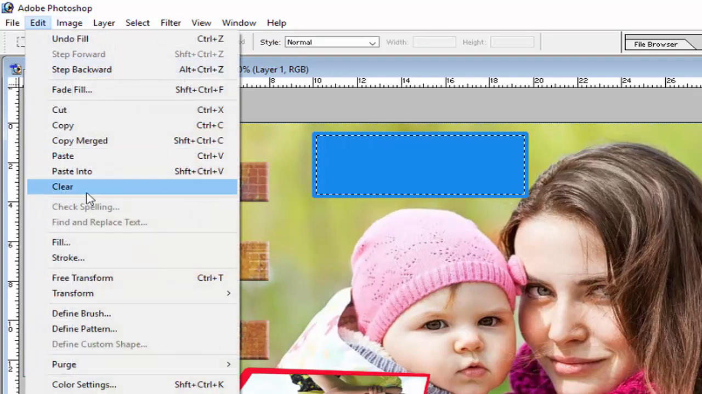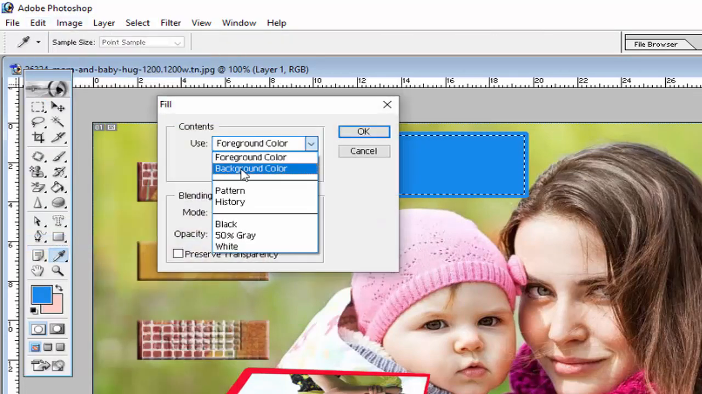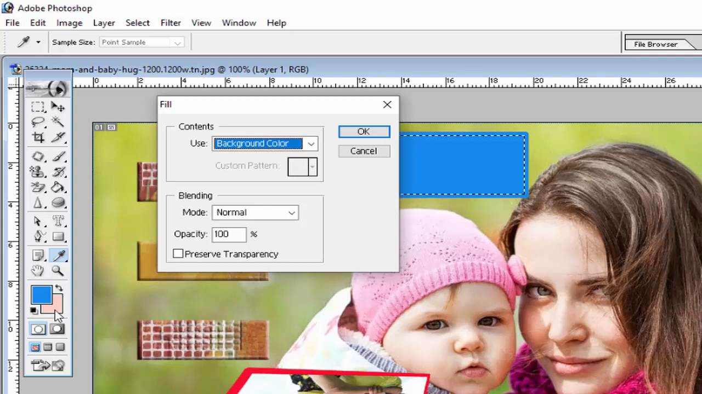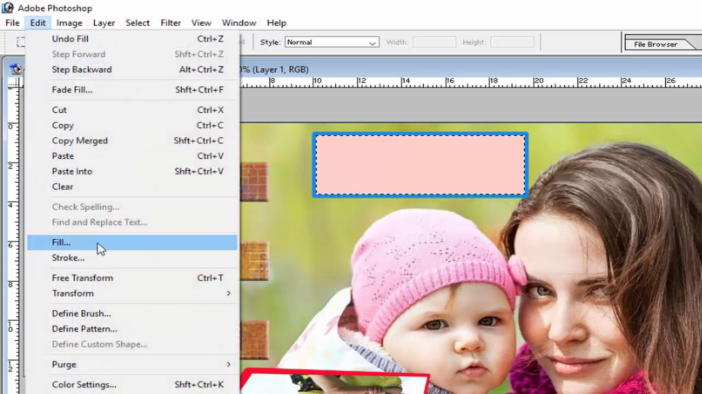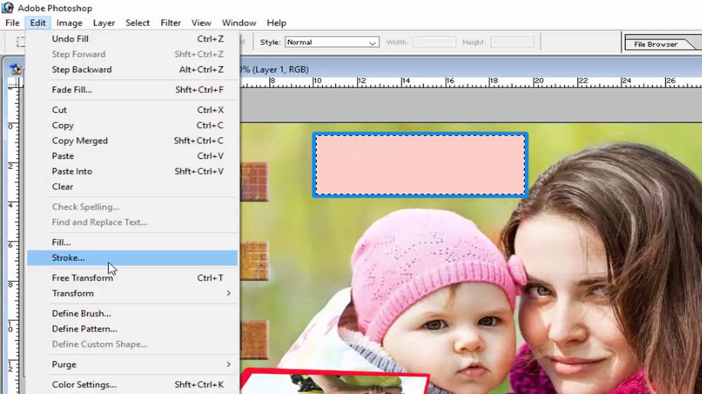And if you want to fill the background color, select the background color here, and you can see that a light red color will be filled in this rectangle. So this is the option used to fill the color in the mask rectangle which is created by you, and this is used to give an outline to your rectangle.